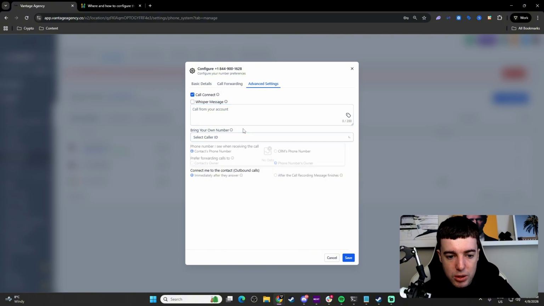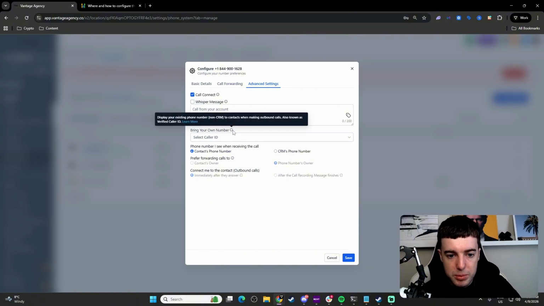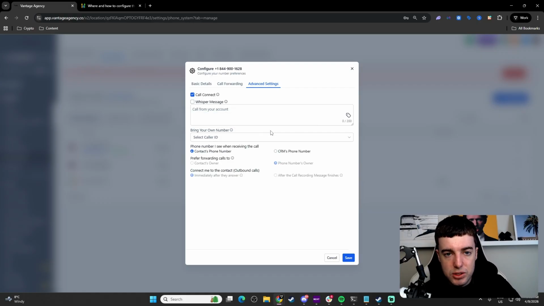Your own number. So if you want to add your own number ID, you can add it to the dashboard and put it in. So you'll be able to use your own caller ID on the dashboard itself, and you'll see here, display your existing phone number non-CRM to contacts when making outbound calls, also known as verified caller ID. You can apply for that in the settings. You can go through verified caller ID, and it means your caller ID is going to show up when you're making phone calls from the sales numbers.